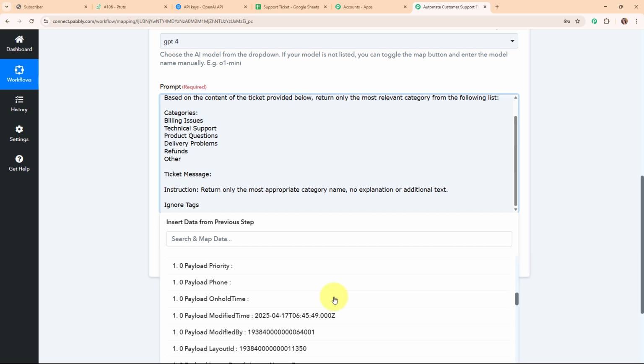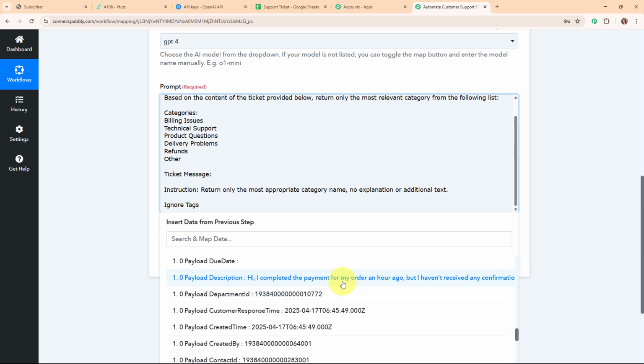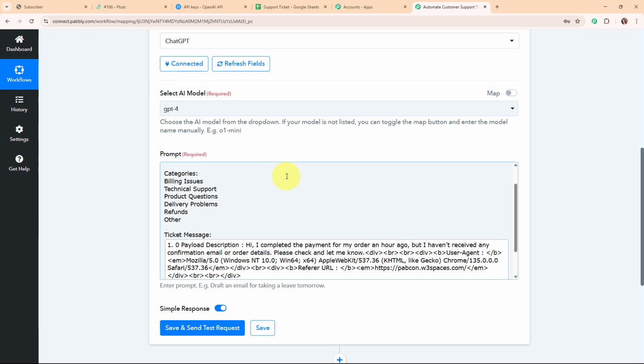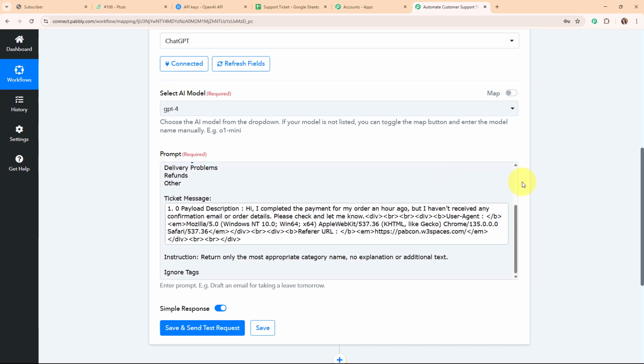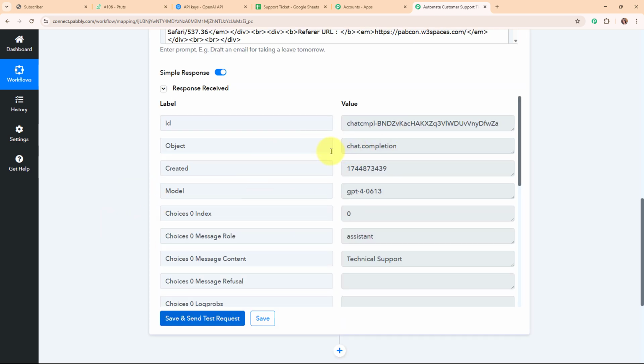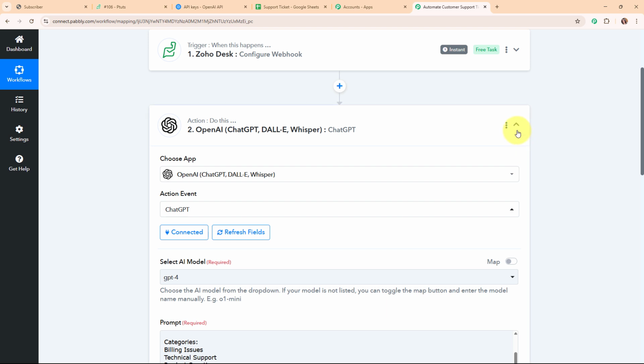So here for this ticket message, I'm going to map the ticket received through my Zoho Desk, and here you can see I've successfully mapped the ticket. Alright, so with this we have successfully completed our prompt, and we have successfully added the required details over here. So now after entering all the required details, I'm going to click on Save and Send Test Request. And here you can see we have received a successful response where we have received the content as technical support. That means AI has successfully categorized our support ticket as technical support. Alright, so with this we have successfully set up this action step as well.